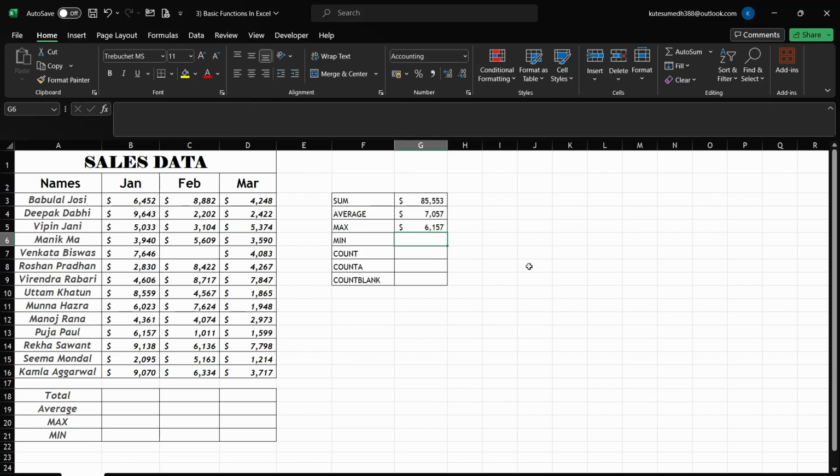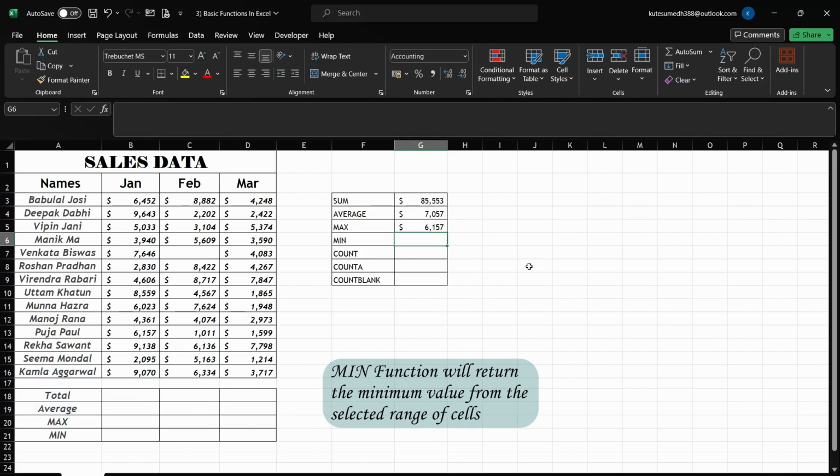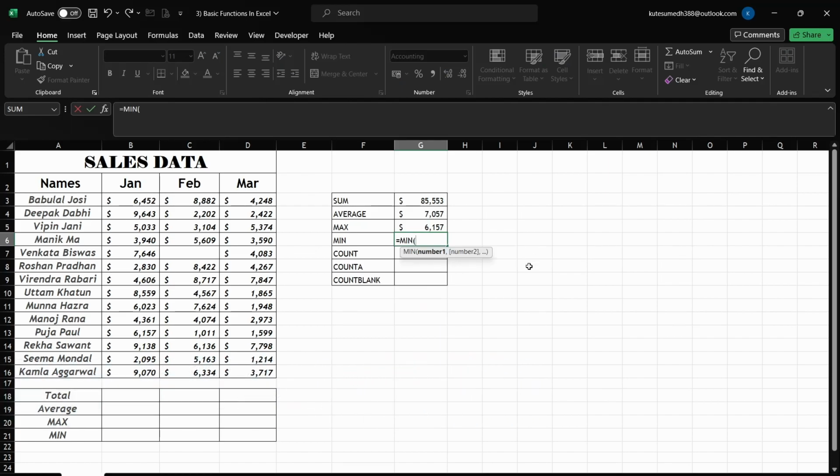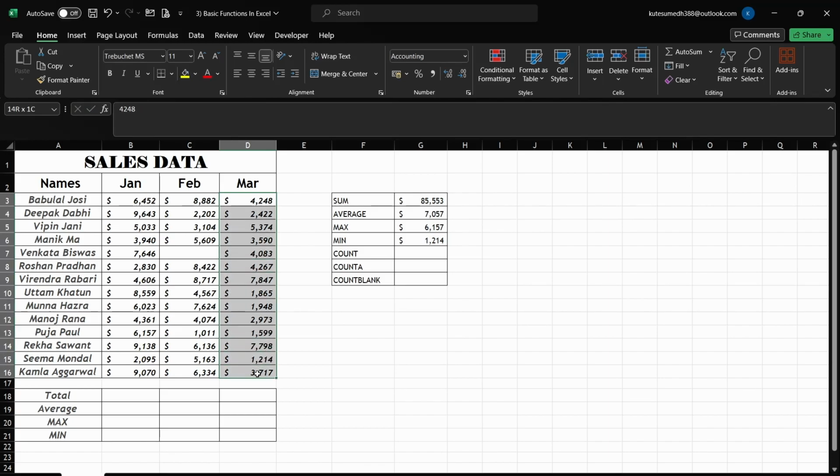As for minimum, it is the opposite of maximum. As maximum gives us the highest value, minimum will give us the lowest value. Equal to min, the name of the function, press the tab key to invoke the function. If you want the minimum sale done in March and by which employee, just select the March cells, then complete your bracket and hit enter. So it is giving us 1214. So you can see that 1214 is the sale made by Seema Mundal. So Seema Mundal made the minimum sale in the month of March.